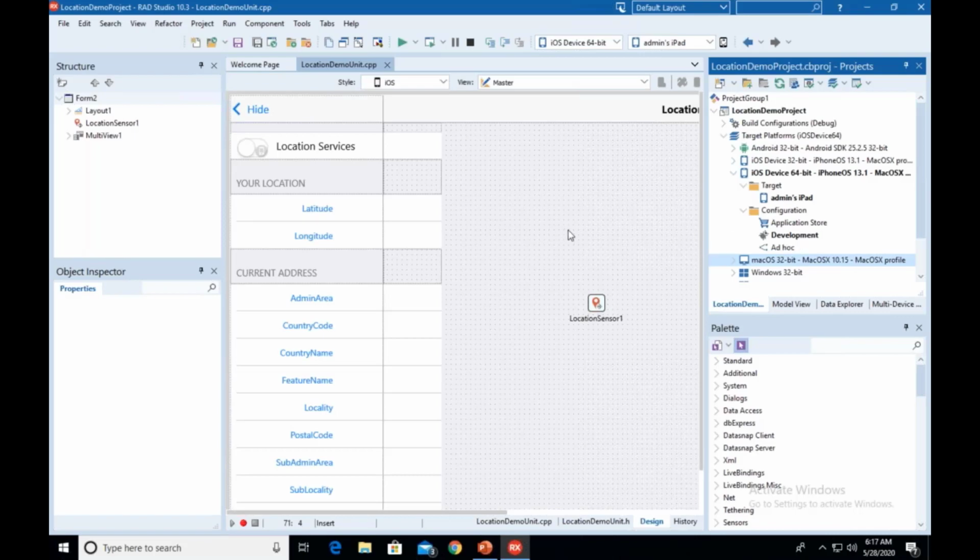So this is an application that allows the user to display their location of their device on a map and then save it for future use. So this application also shows how to use geocoding location data in a mobile application using the FireMonkey components.